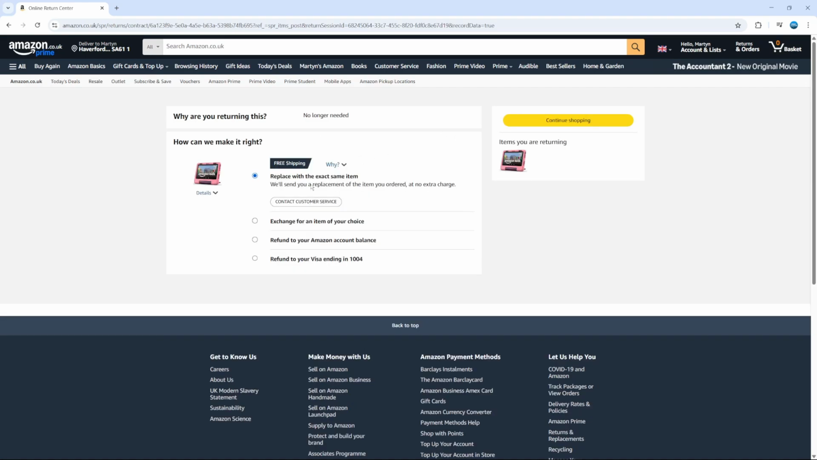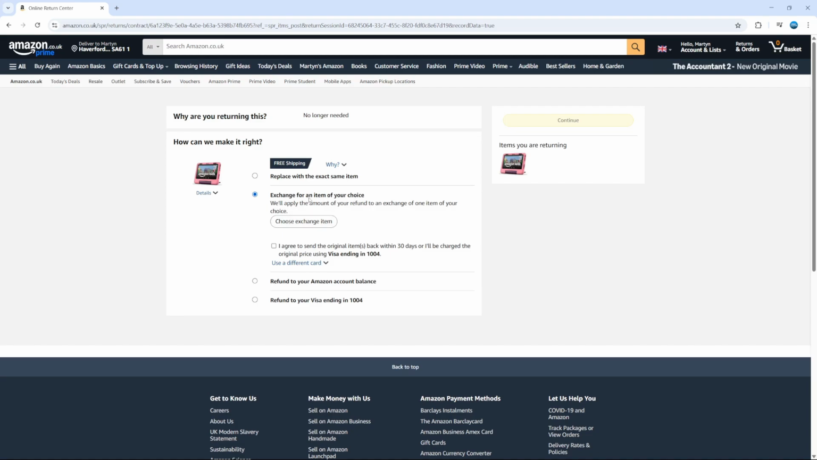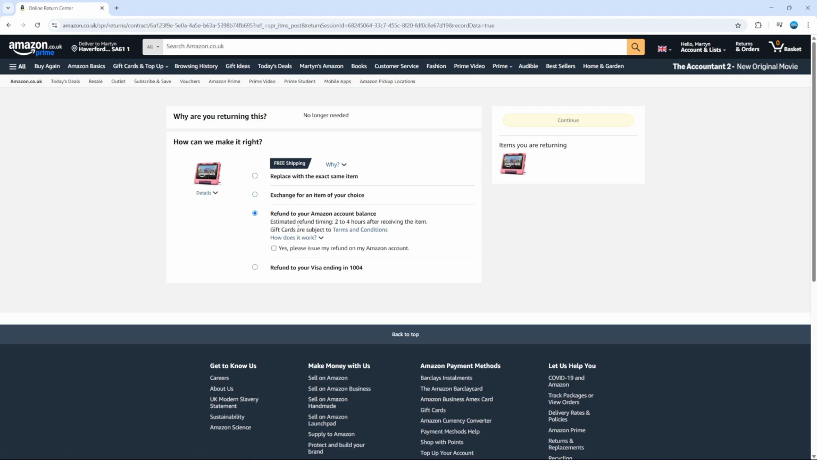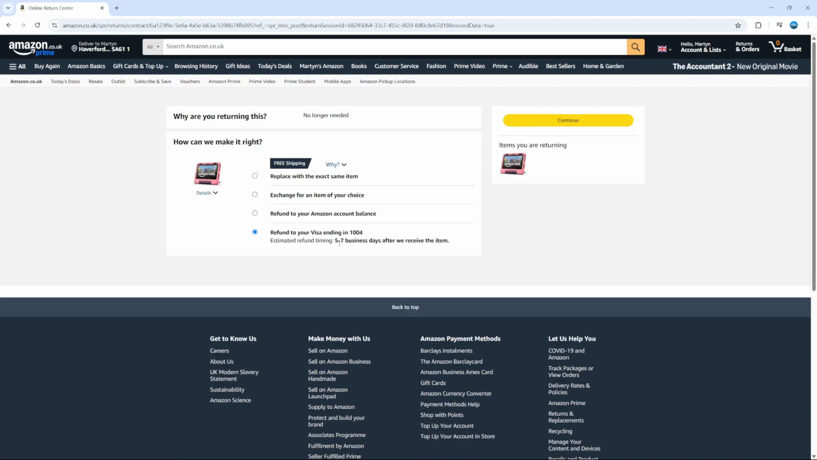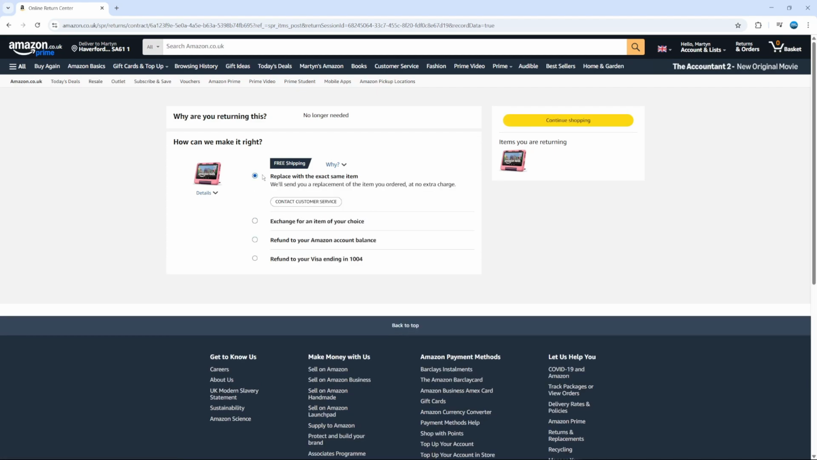Then what's going to happen is they're going to give you some options. So, for example, you can see in my case, we can have it replaced with the exact same item. So if something came broken, then Amazon can send you a free replacement item. Or there's the option to exchange for an item of your choice, which would have to be of the same value. Of course, if you chose an item that was a bit more expensive, you'd have to cover the difference. What you can do is choose to have it refunded to your Amazon account balance or refunded to the cards that you used to pay, or whichever payment you chose to pay.